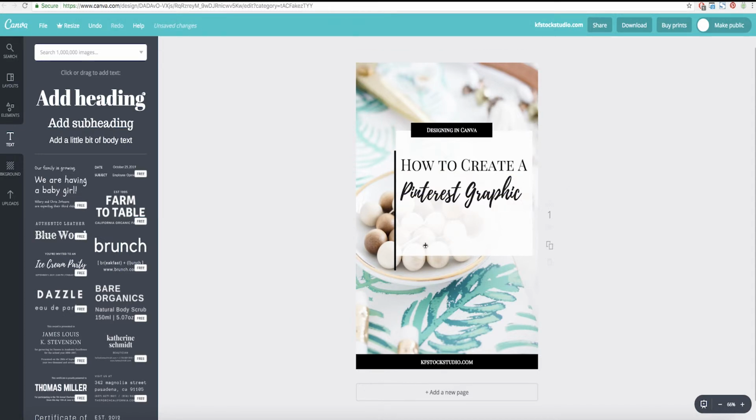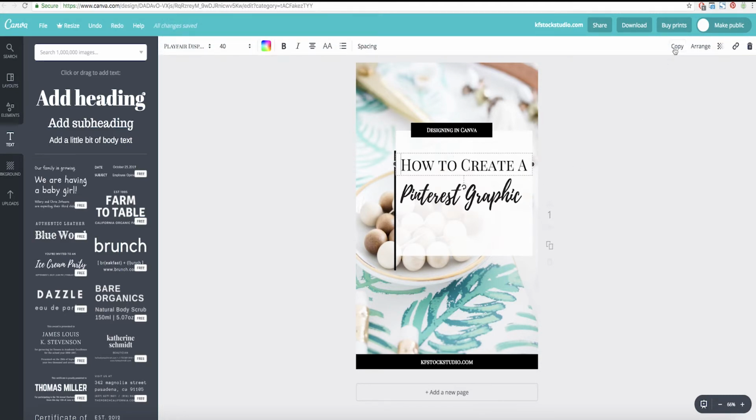And then the last line is how to create a Pinterest graphic in Canva. So instead of starting over and adding that and changing everything again, I'm just going to go ahead and copy the one that's above it. So if you click on it and you come up here to the right, you can click copy. And we're going to put in Canva, and we're going to left justify that, and click and drag it down here. So how to create a Pinterest graphic in Canva.